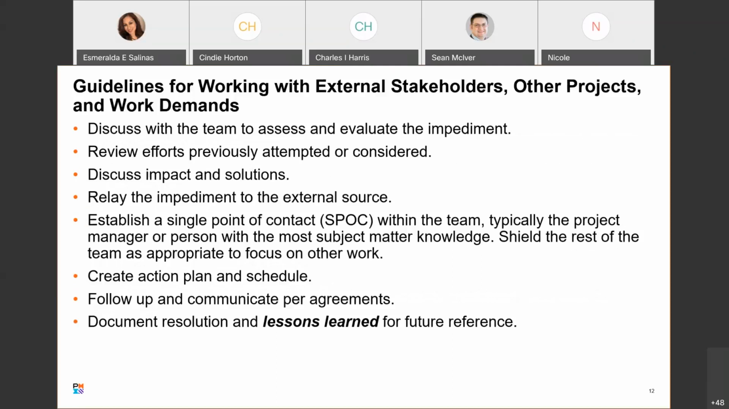Impediments, of course, emerge from the internal project team, but they also emerge from external sources as well. So here are some guidelines to be familiar with when working with external stakeholders. First, discuss with the team to assess and evaluate the impediment, review efforts previously attempted or considered, discuss the impact and the solutions, relay the impediment to the external source, establish a single point of contact with the team, typically the project manager or person with the most subject matter knowledge, and then shield the rest of the team as appropriate so that they can focus on their work.